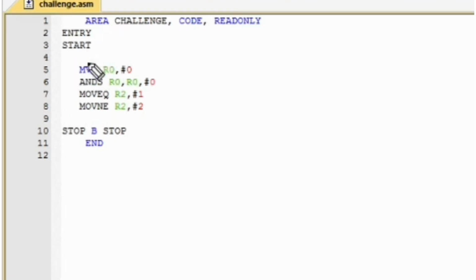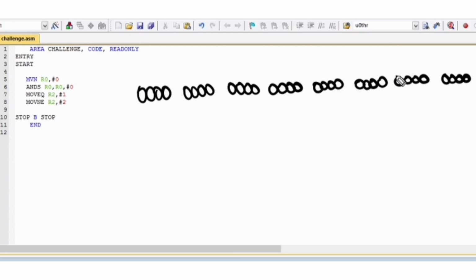MVN, that is nothing but move not instruction, performs one's complement or inverse of any given data and then loads the result in the destination register. Since our input is 0, this is 0 if you consider it as 32-bit data. What will happen if I perform one's complement? Each bit will be flipped.